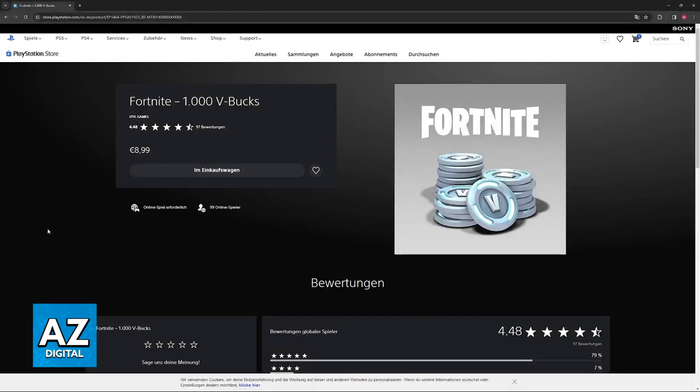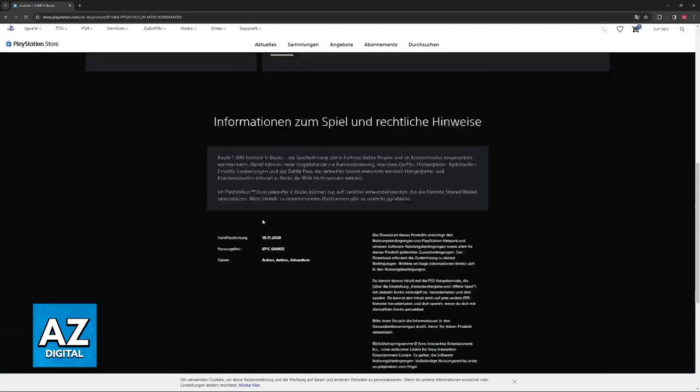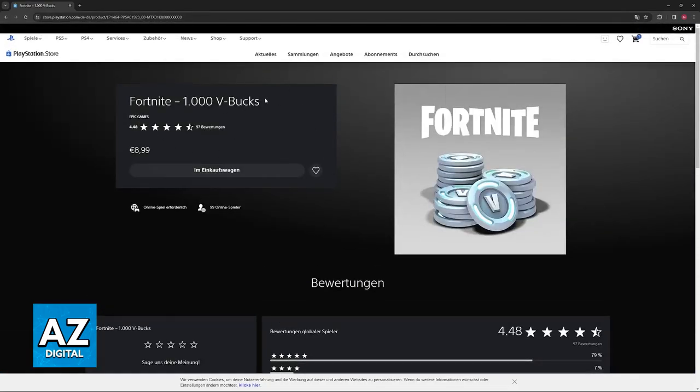To my knowledge, while it is possible to use PaySafeCard for your purchases on the PlayStation Store, this is going to depend on which region of the world you are in and where you are doing this process. So as you can see on PC, if you go over to the Fortnite game page, you will be able to find V-Bucks packages and you can add them to your cart.